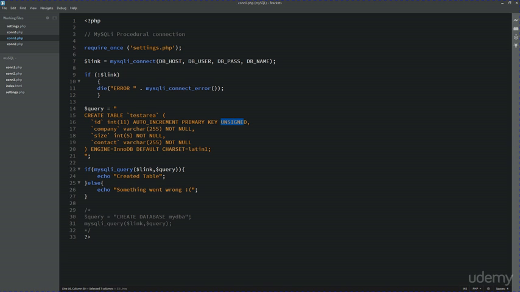I believe the error here is that this unsigned needs to be first. So it does matter what order we're defining it, and we do want to specify that it's unsigned. So this integer value is going to be a positive value. It's going to auto increment, and we're going to set it as the primary key. So let's try this out again.